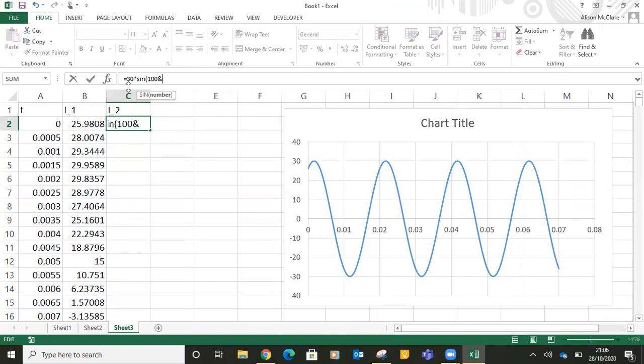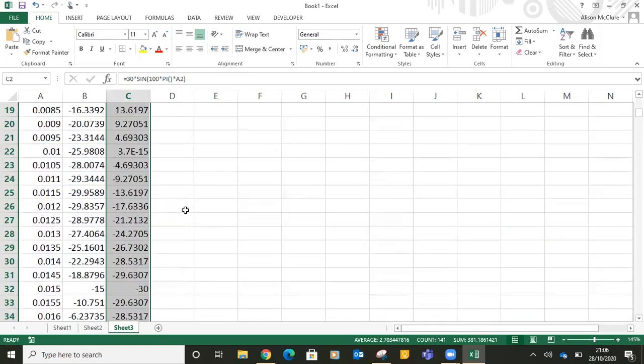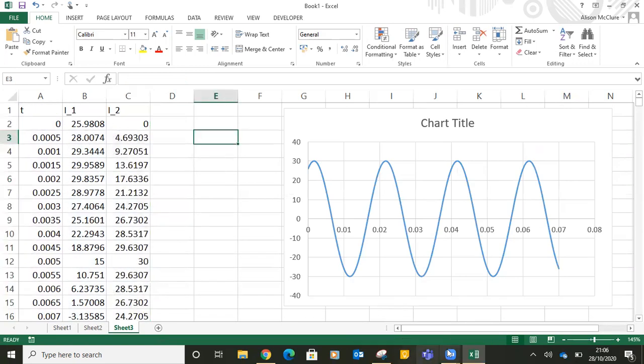So it's the same frequency or angular velocity. So I'm going to do 100 times pi times by the time, which is in A2 still. And there's no phase angle, so that's just it. So then if we double click on the bottom right hand corner. So now I want to plot this on the same axis.